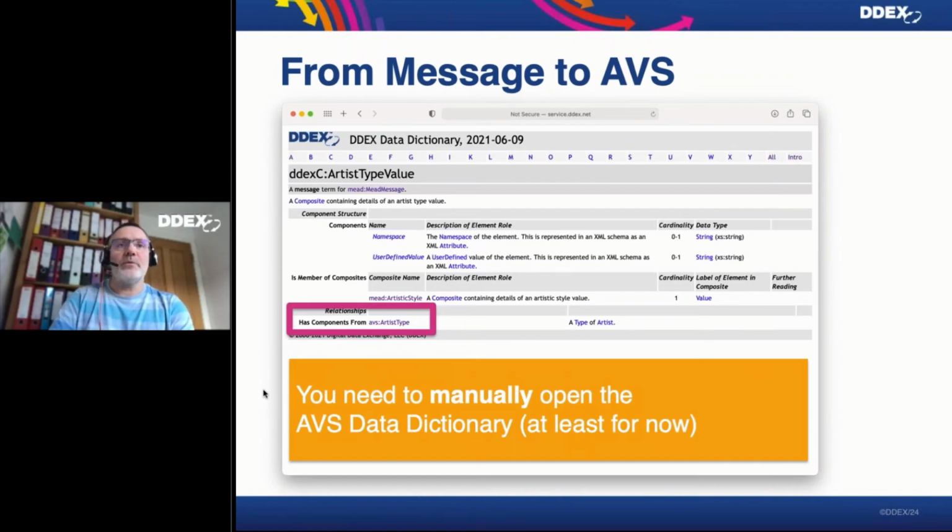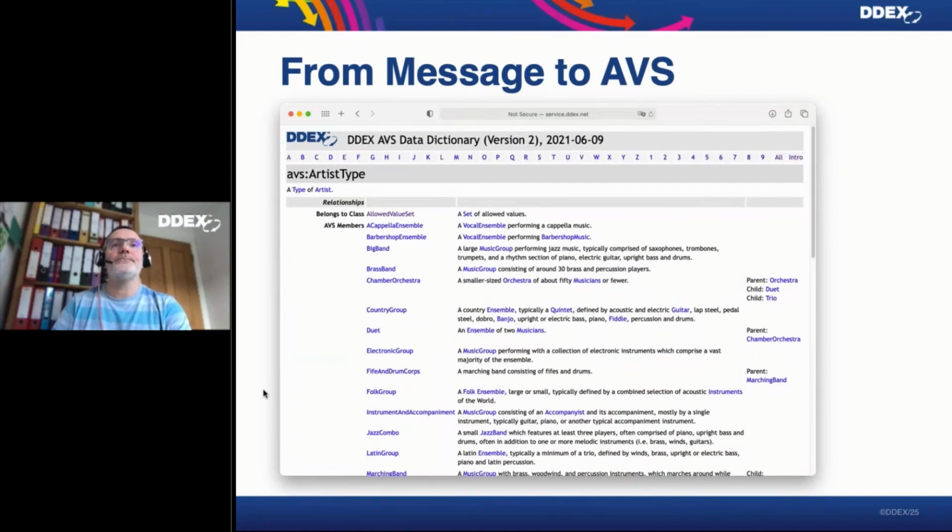So let's open the page for artist type. Here it is. And you see all the values there. And there you have your barbershop ensemble, your big band, your brass band. And I'm pretty sure that there is a mariachi band somewhere as well. Quite straightforward. And you can see at the top there that it's the AVS data dictionary in version 2, the latest version. So the older version will say version 1. The next one will then say version 3 for obvious reasons.